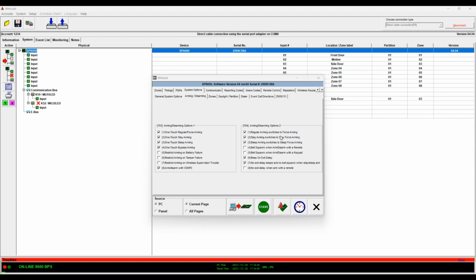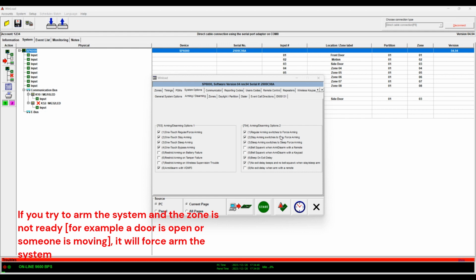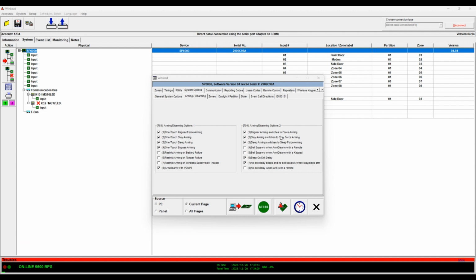Basically what those do is, if any zone is open and you're trying to arm the system, it's going to automatically force arm it. Rather than asking you to close the zone or bypass it, it will force arm it. So you have to use that carefully and make sure you test it before you set these two options up.